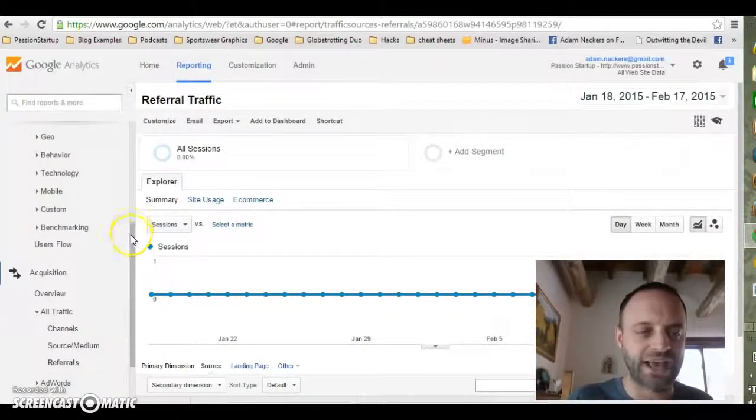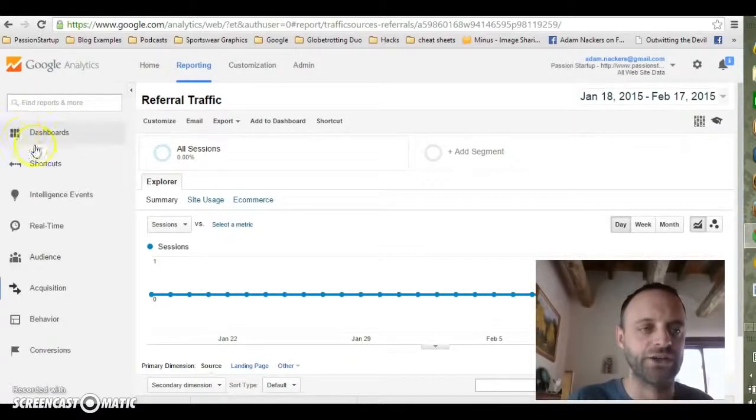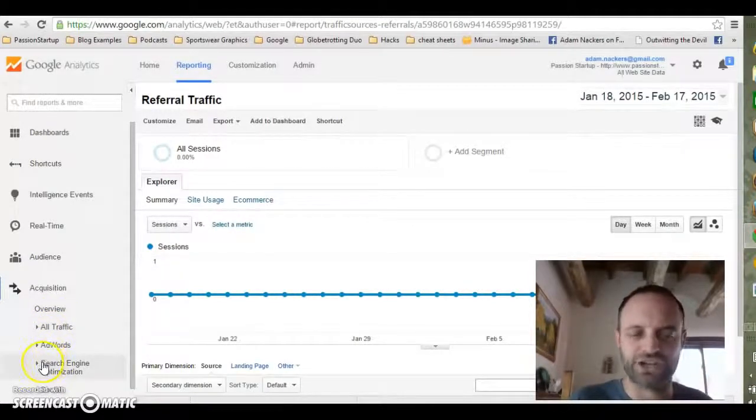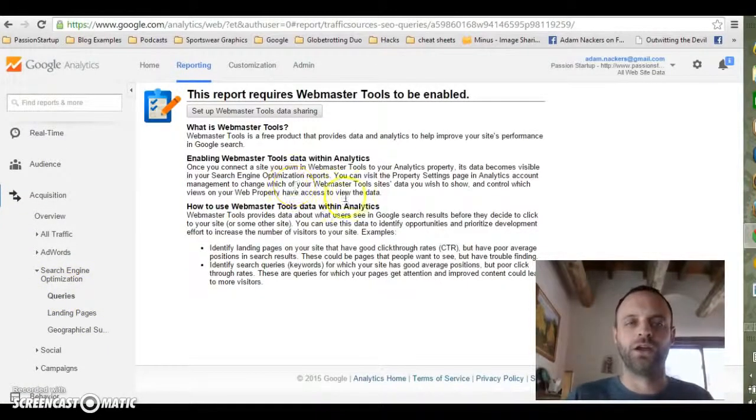So on the left hand side, I'll close this too so you guys see how I did this again. Under acquisition, if you open acquisition and then you go to search engine optimization and then you go to queries, you're going to see something like this, okay?